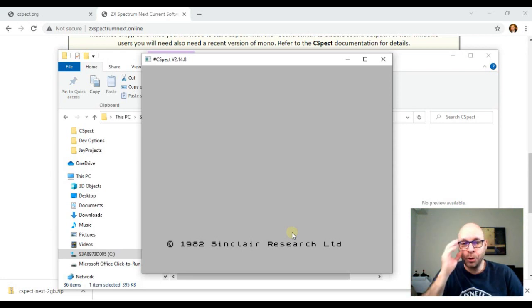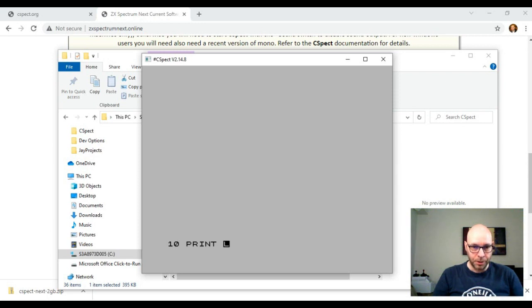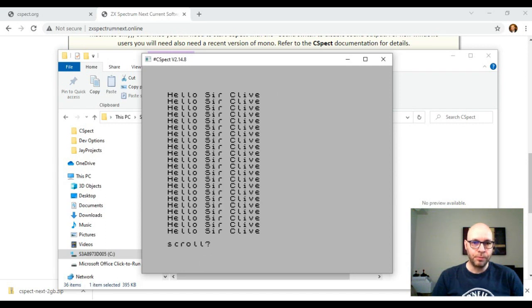And there we have our CSpect emulator running on our Windows computer. And we can use this just like we would a normal Sinclair computer. So I could type a program here, 10 print hello Circ Live. Although he's no longer with us, which is a shame. Nonetheless, we still get to use his fantastic products he invented. 20 go to 10, of course, and run.